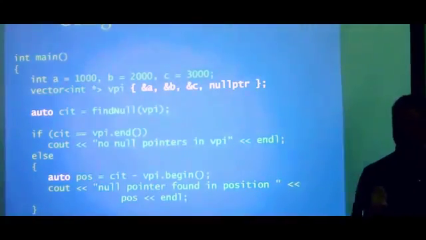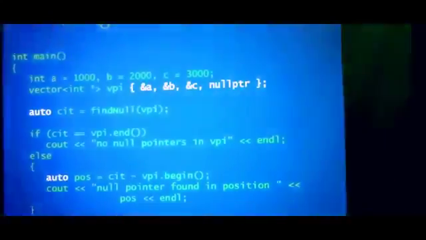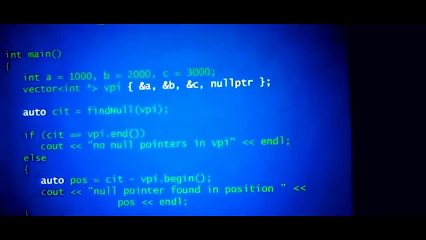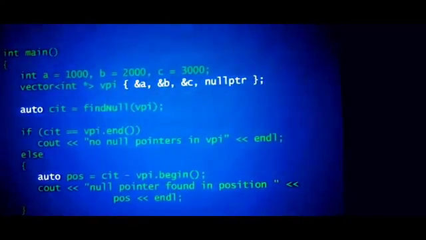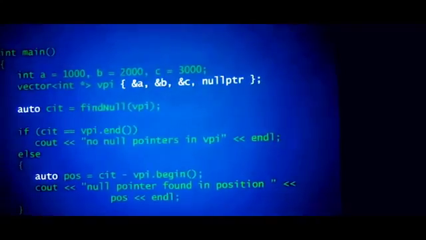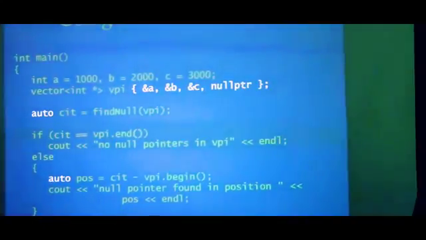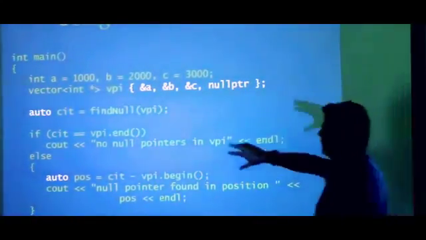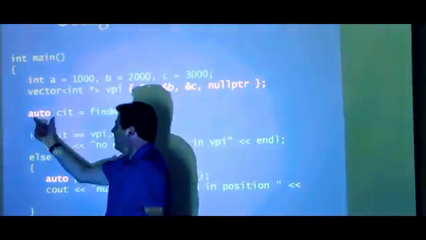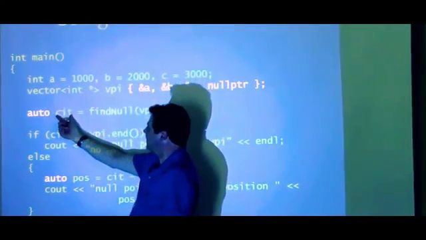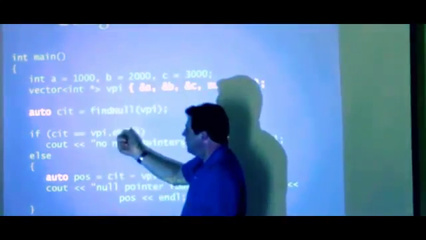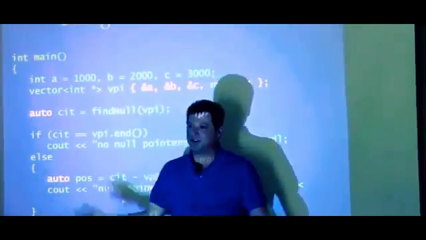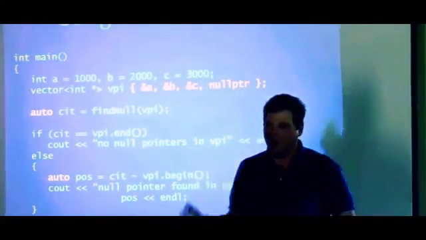Question? Two autos. If, for example, someone will change find null to some other type, and the next auto defines as a difference between CIT minus leading. So if CIT is not an iterator, will there be a warning or error? Sure, because the question is if you then try to set CIT to something with a different type, right? Okay. Just as if you declared it as a double and then you try to set it to a pointer, you get an error.